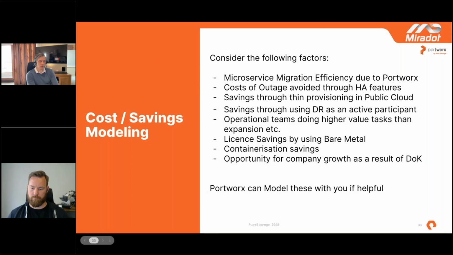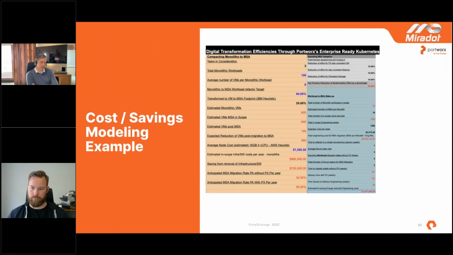Now, modeling all of these things is more art than science, I would say, but here's how I would start to look at this, and we're happy to help you with such things. So you've got to consider how long you're going to be modeling for, how many monolithic workloads you've got, how many virtual machines on average that equates to, how many of these you're going to leave behind because they're not worth the work, and what the footprint is that you expect to achieve, and that's an IBM statistic there.